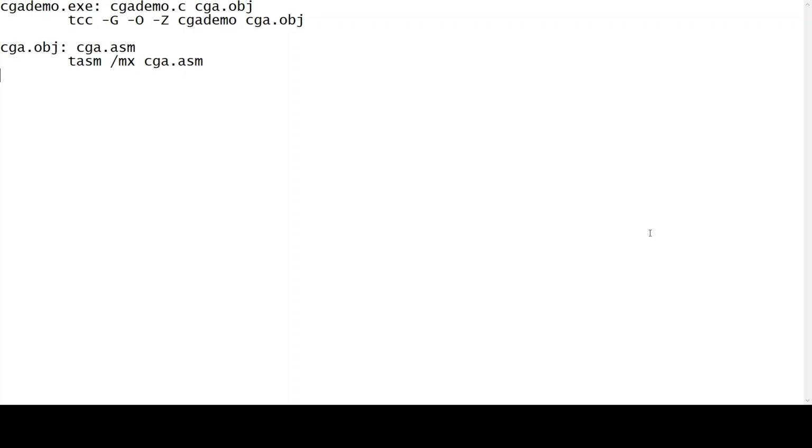Make files are very convenient because instead of having to type TASM and all its options, and TCC and all its options, every time you want to build the project, you just type make at the command line. Make looks for a file called makefile, and inside it is a set of instructions that it follows to build the executable. So there's two steps here. The first step is to build an object file from the assembly file. This is basically just assembling the .asm file, and this is done using TASM, as you see in that second set of instructions there.